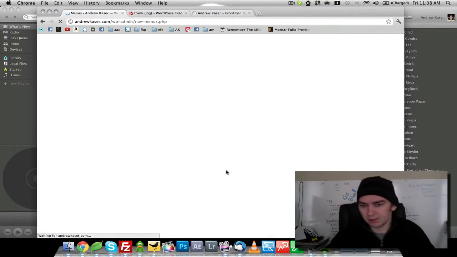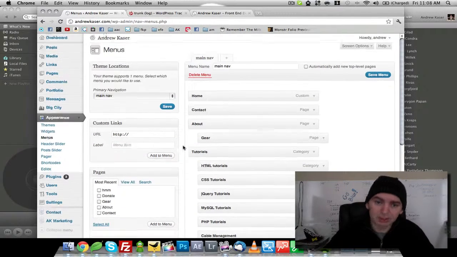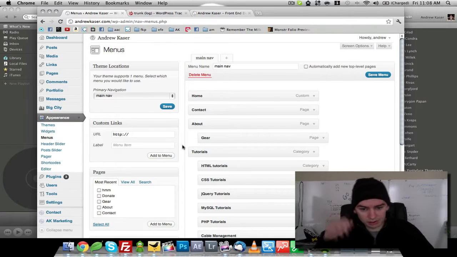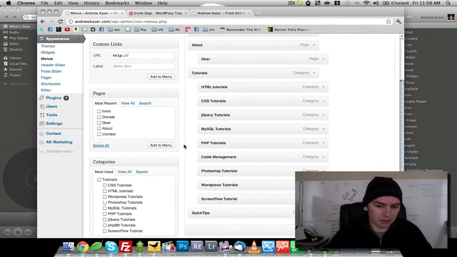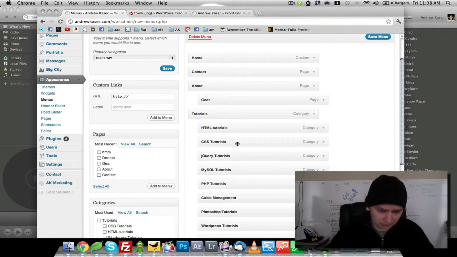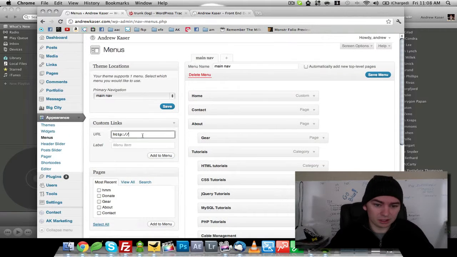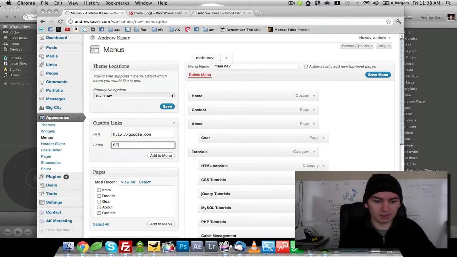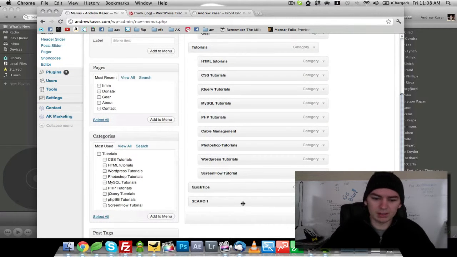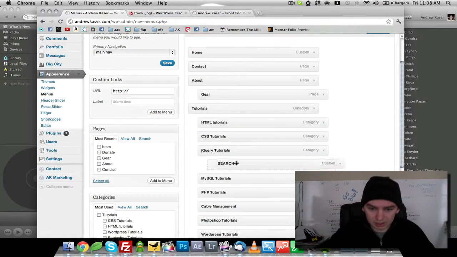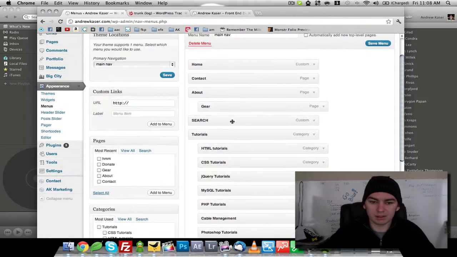Okay, onto the menus. Let me know if you have any questions about those. Menus are really cool because they allow you to customize exactly how your navigation looks, and it's incredibly easy to use. To add a custom link, you just type it in right here. Let's say I wanted to go to google.com and call it search. Then you click add to menu, and it'll pop down right here. Now this search, you can drag and nest under anything. You can put it in any spot you want. Let's save it there. It'll be right between about and tutorials.